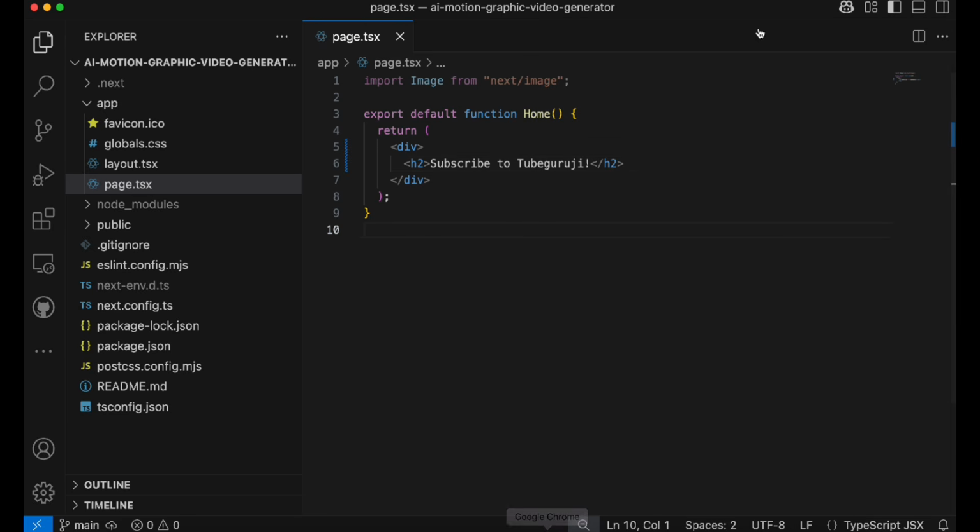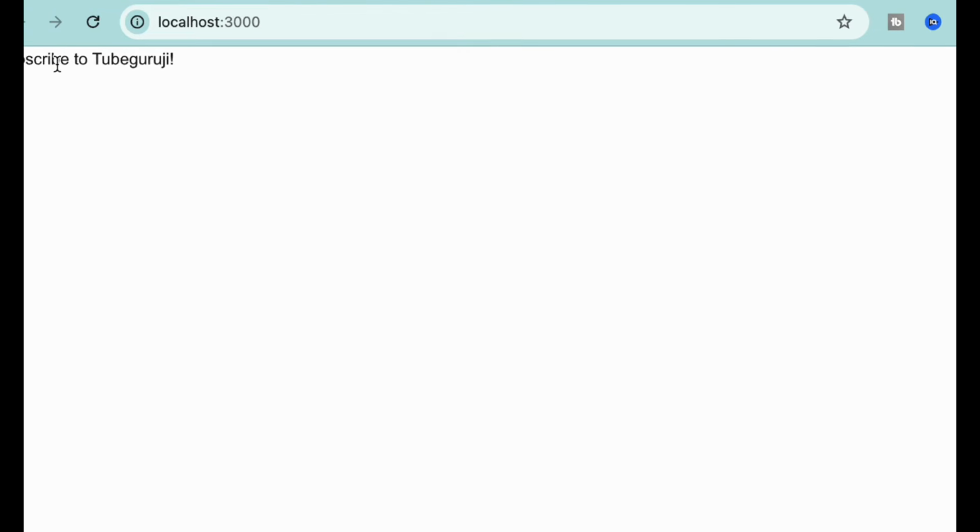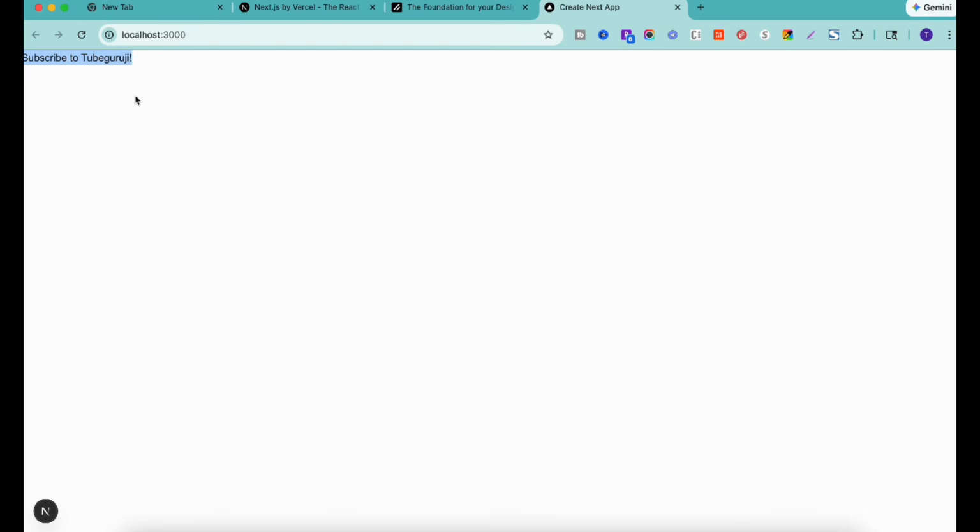And then if I go back over here, you will see the text subscribe to Tubeguruji. Pretty straightforward. We did not even reload our application manually. As soon as you save it, it automatically reloads.